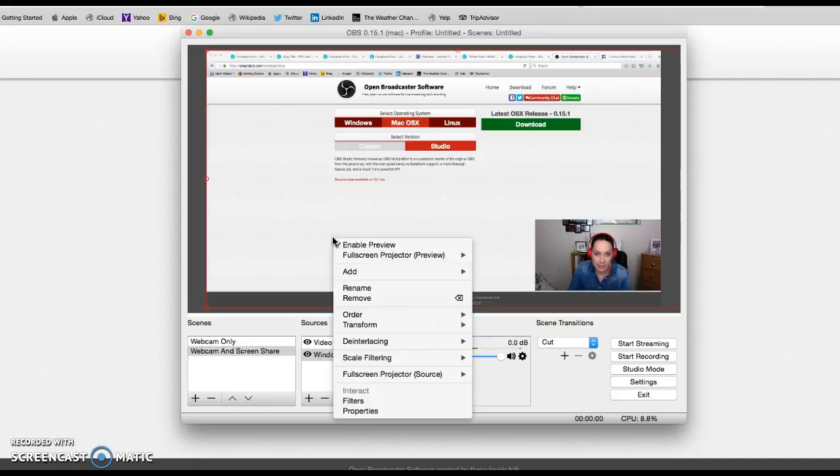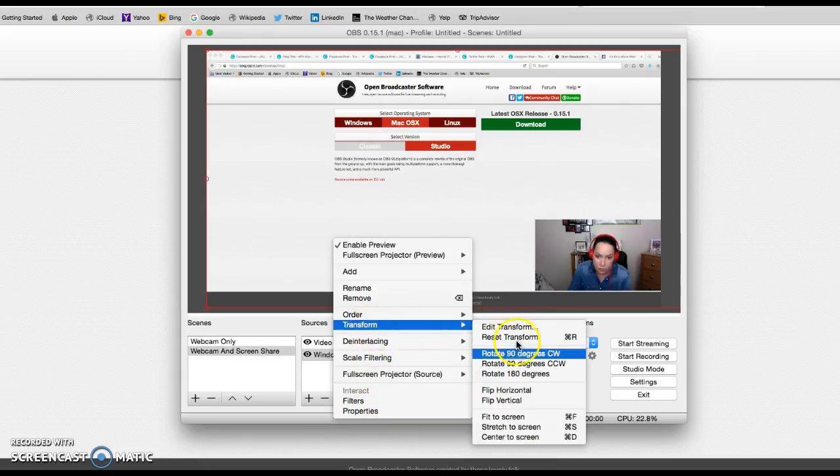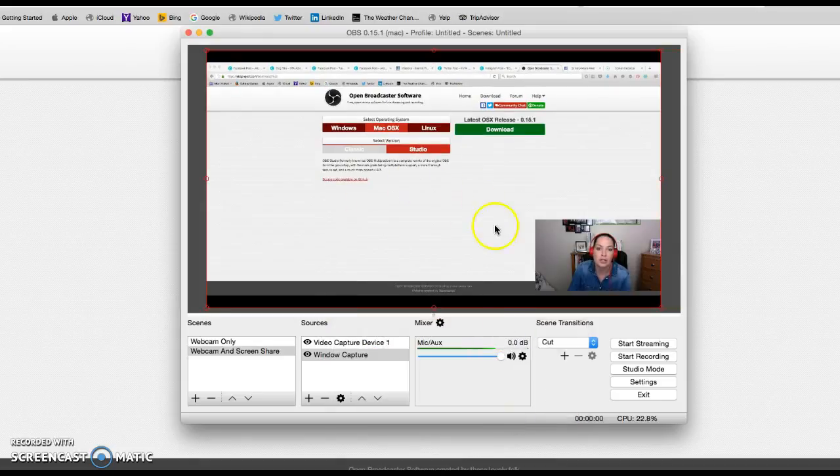If you right click on here, if you can't see the screen in full screen, you can go into here and transform and then fit to the screen. If something's gone off the screen, then you can put that back in quite easily. Okay, so that's that. What else can we do?